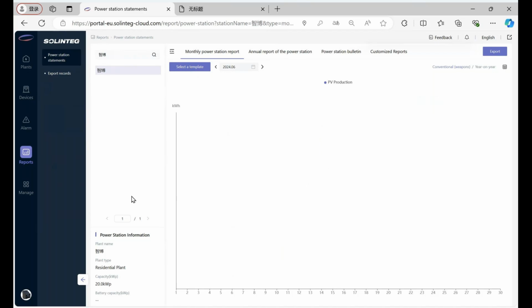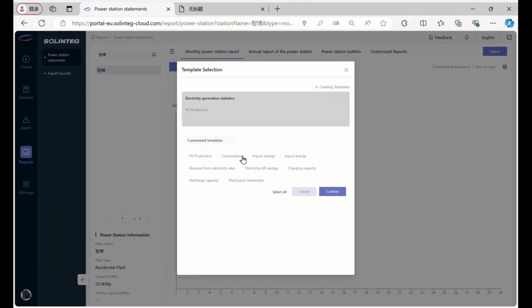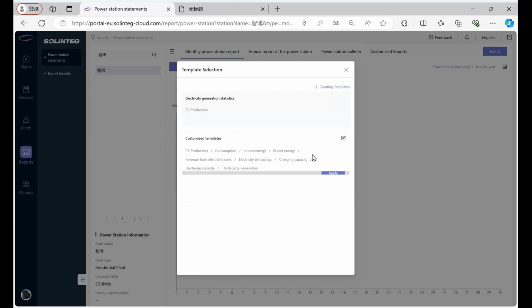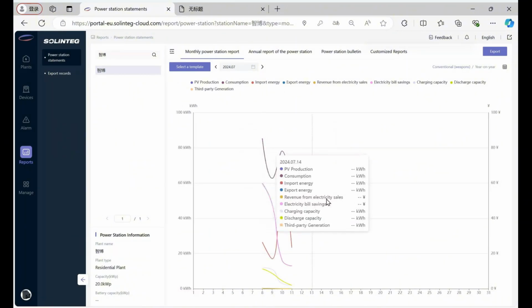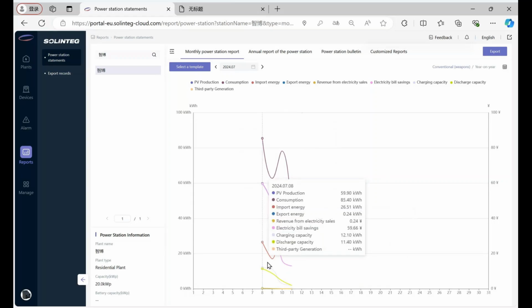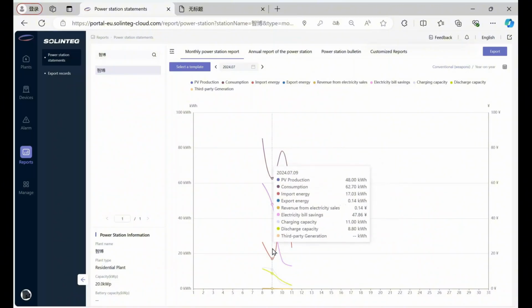And here you can see it has a select template option. You can click here, creating a template. You can choose which data you want to show in this chart and export to a report, and click confirm. And here, click apply. Okay, you can see this is a new plant, so it just has 4 days of data. Okay, you can see the data in this chart.